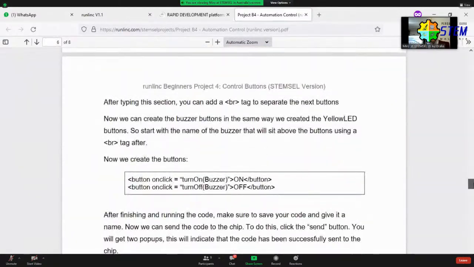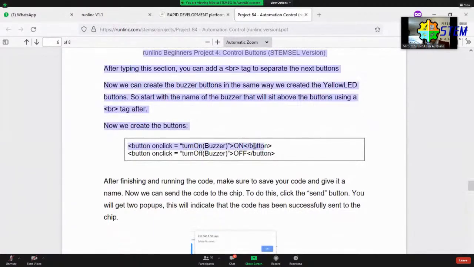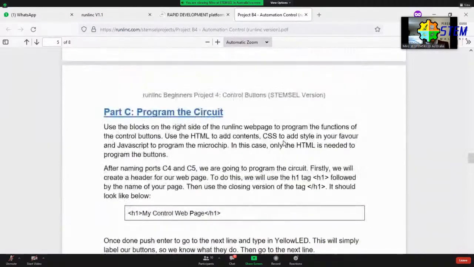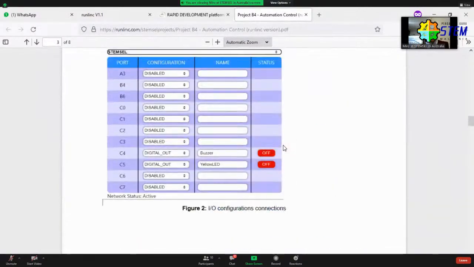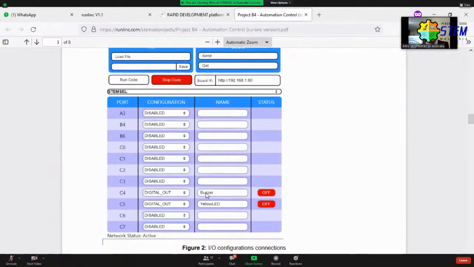And on the Runlinc, we simply need to do this. So we'll create a button and we simply put turn on buzzer and turn off buzzer, or turn on LED, turn off LED. So the code is actually very, very easy. This function here, the turn on, already exists. So you don't need to put that in JavaScript. It will simply need to match the buzzer to what you have connected. So the buzzer here is connected to C4 buzzer, and that will simply turn on and off directly.